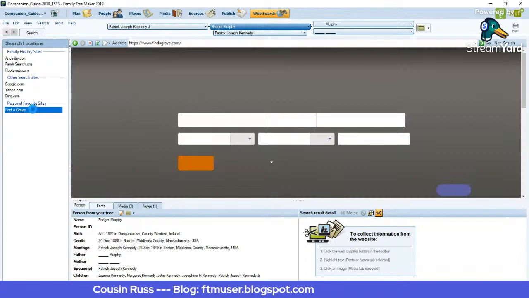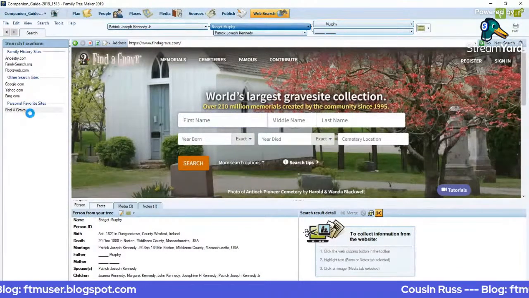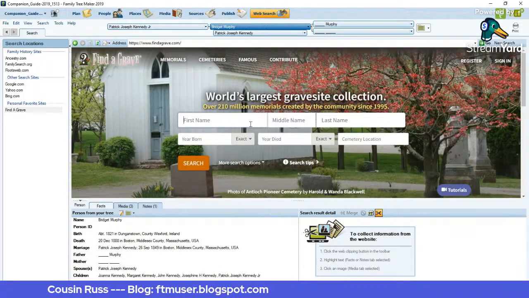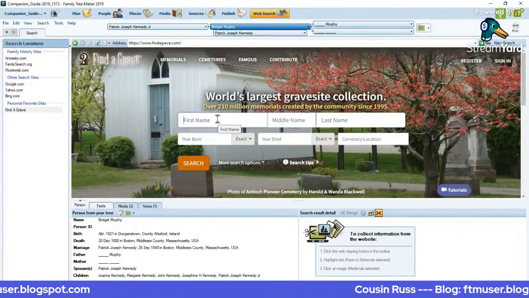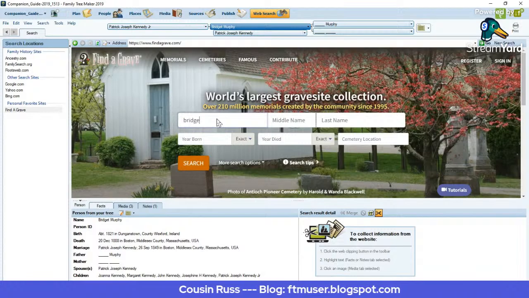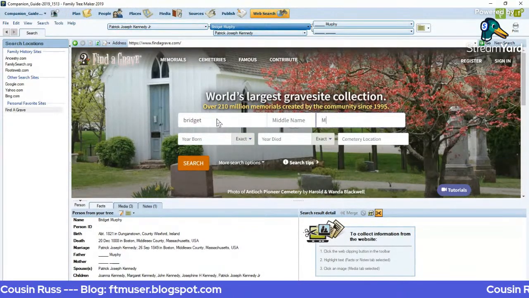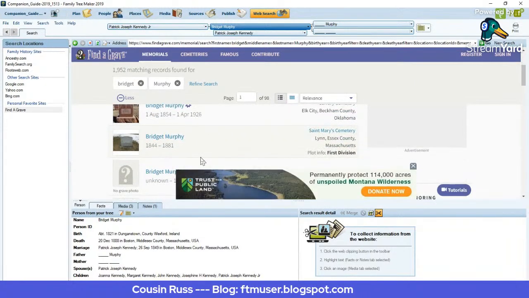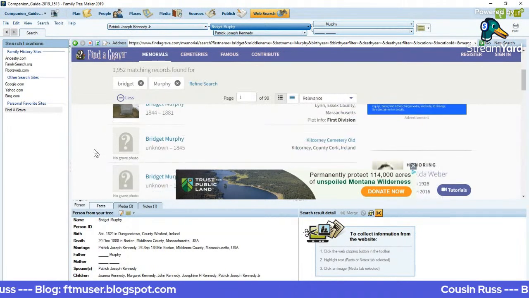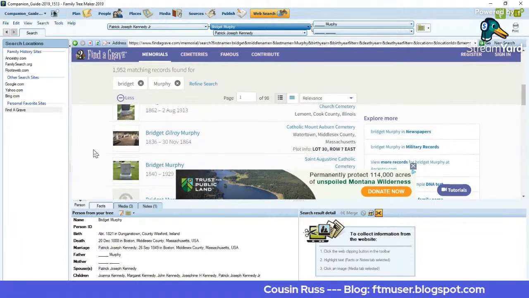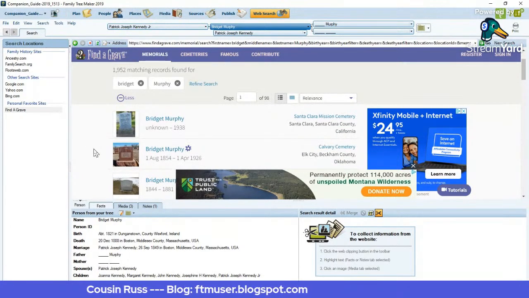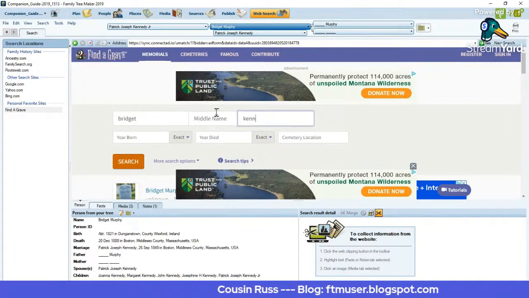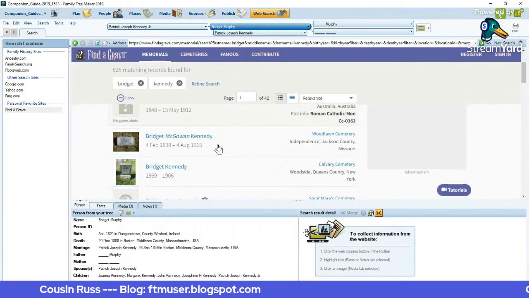So now Find a Grave is on my list, and if I click it, it brings me to the Find a Grave website. Now, since I have the information down here, and since it did not populate, I'm just going to put in the name and see what happens. These are not the ones I was looking for. I don't believe it, but I wasn't going to do research anyhow. What I wanted to point out, in fact, I'm going to refine and change that to Kennedy and see what comes up.